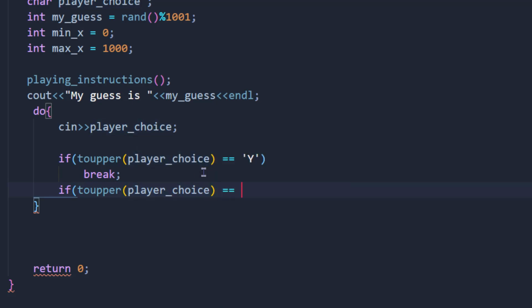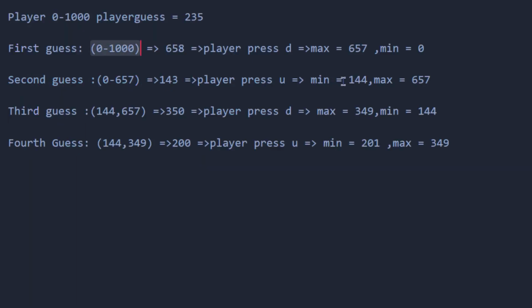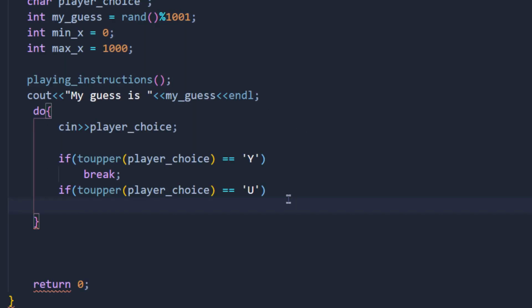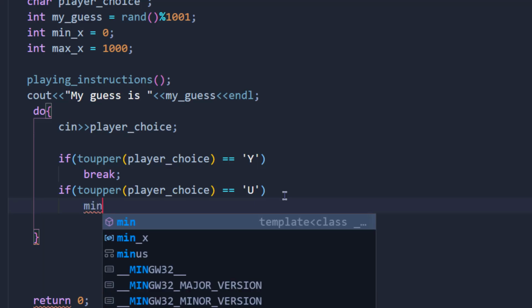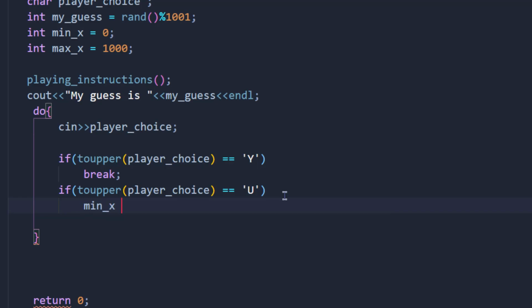Okay, so what if the player presses U? What does that mean? This condition, right? The player presses U, this condition. Okay, so if the player presses U, that simply means that his number is actually greater than that. So what does this mean? The next time we start, please don't check numbers smaller than me. Okay, so the minx should actually change.